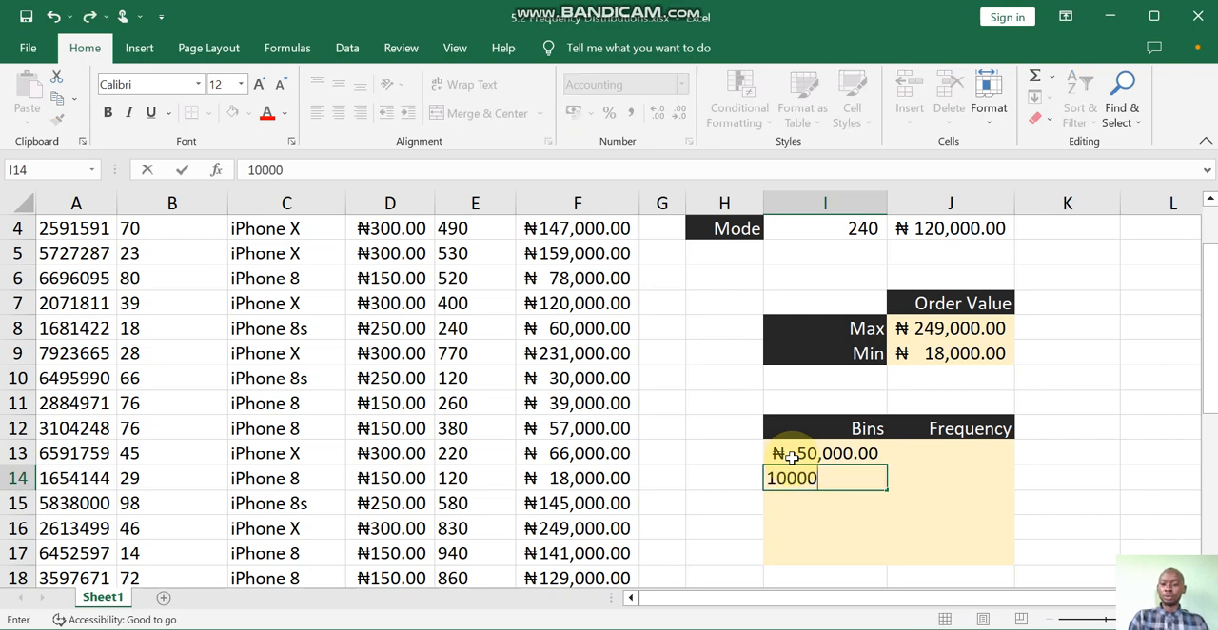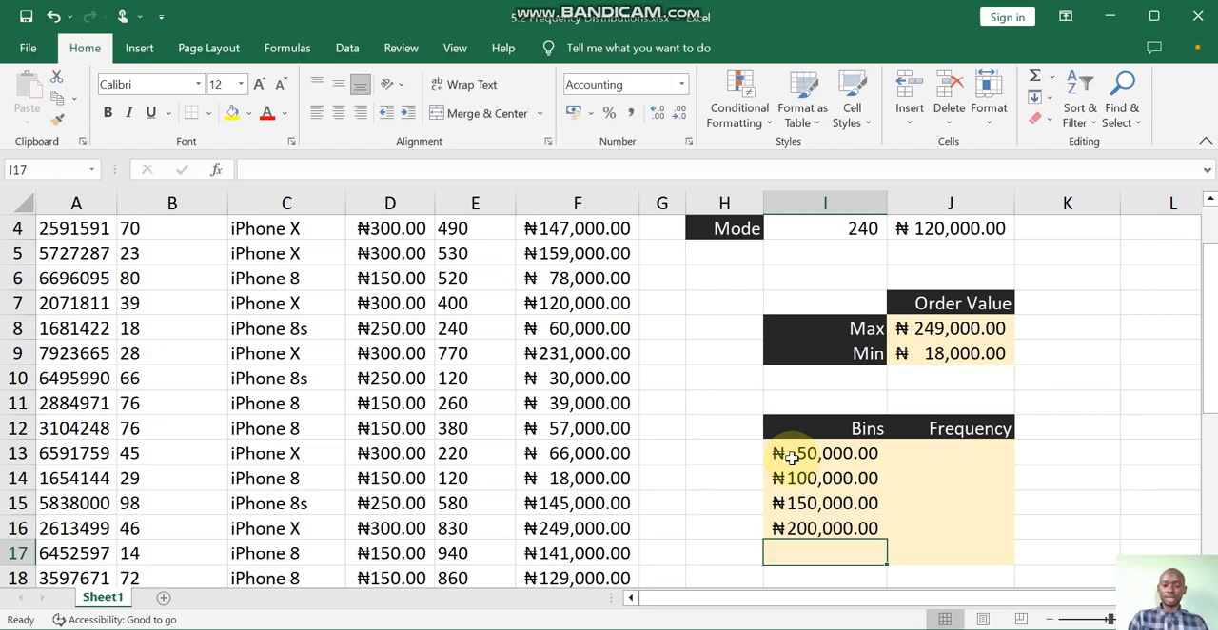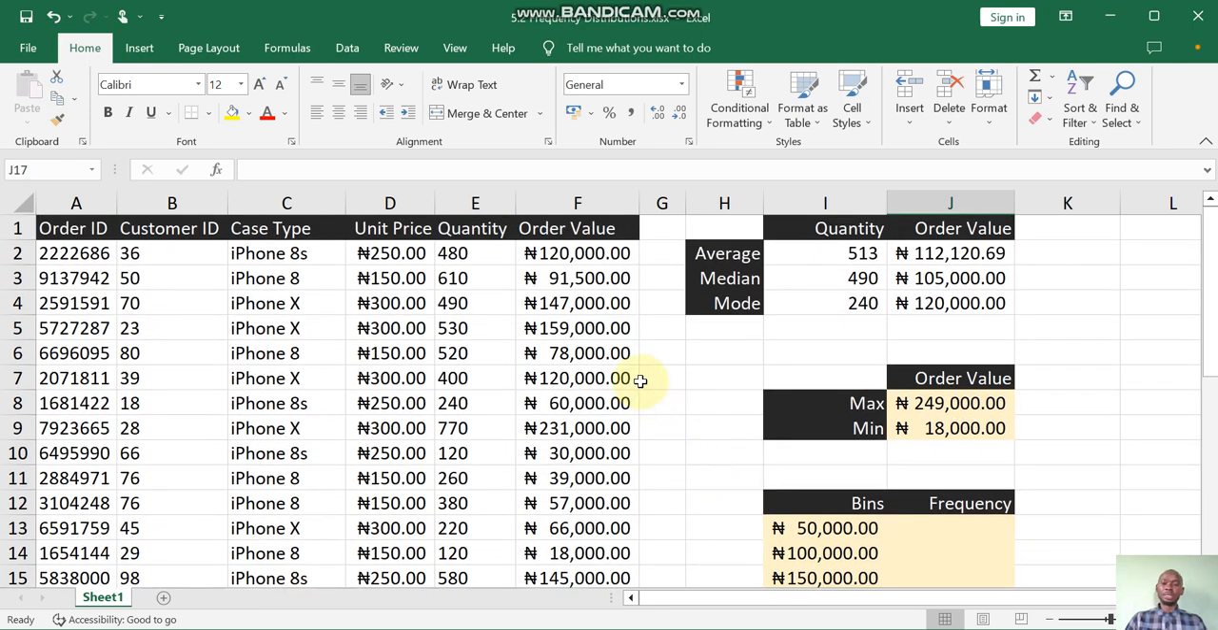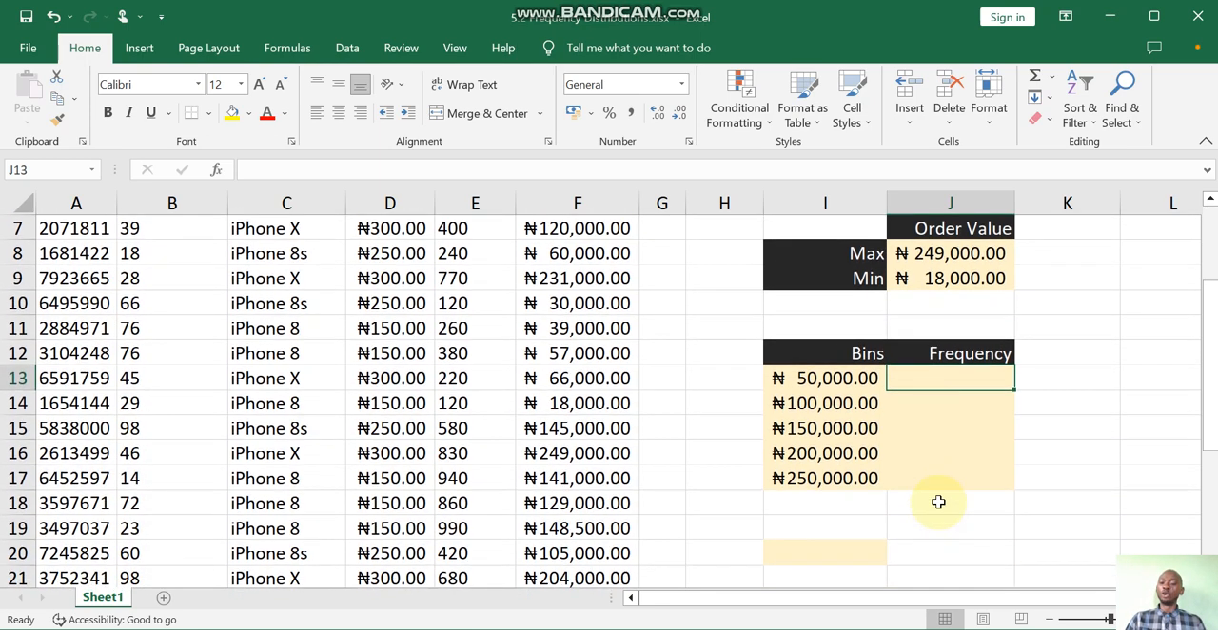So now we have 100,000 naira here, then we have 150,000 naira, then we have 200,000. Since our observation is at intervals of 50,000, we have 250,000. Now to find the number of order values that appear between the interval of 0 to 50,000 naira, we use the frequency function.